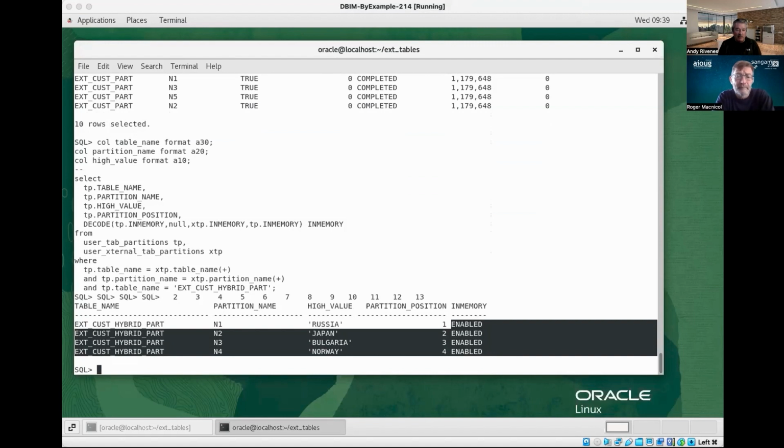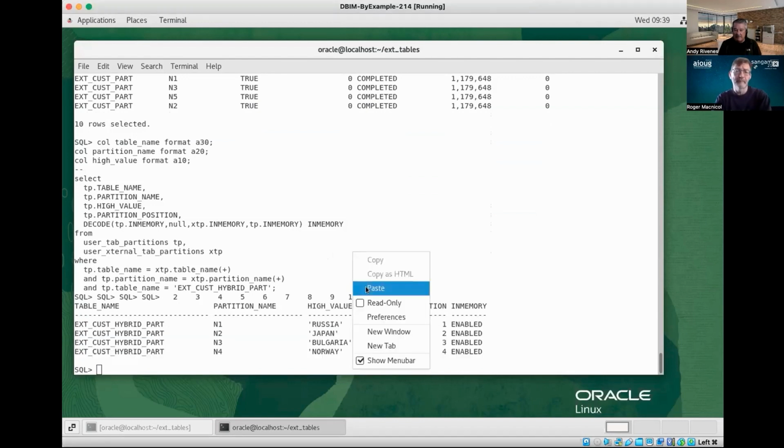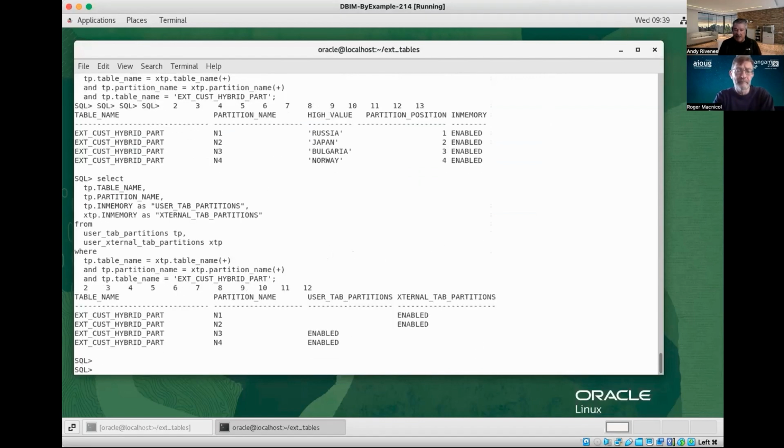We can also, if we wanted to, do our second query version. In the first one, I just combined the 2. In this one, I can differentiate user tab partitions versus external tab partitions. I like this query better just because it allows me to know what's external and what's internal. And then I'll go ahead and run our query based on basically everything being populated.